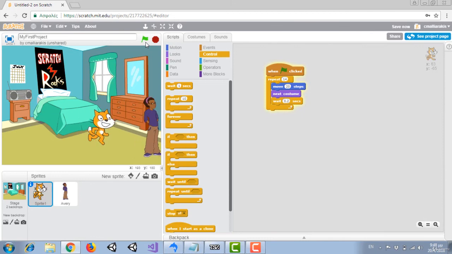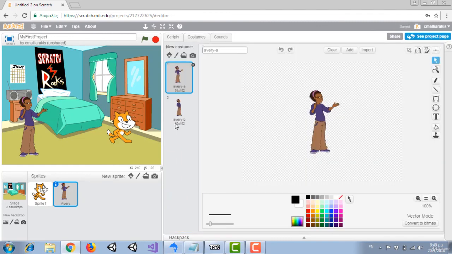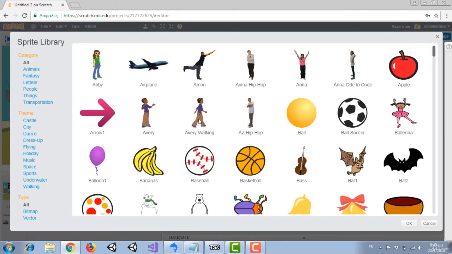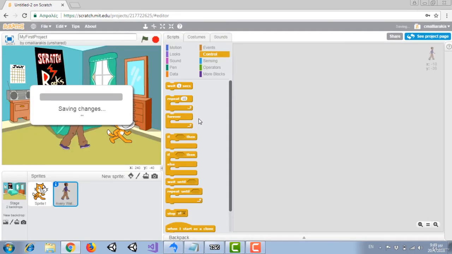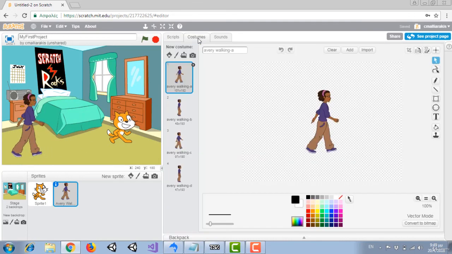Do you see? Hey, where are you going? Come back. So, as I can see, the costumes of Avery are these two things. And actually, it's not something like walking. So I will take off Avery and I will add another sprite that has to do with Avery walking, right? So, as I see, the costumes of Avery now work much better.